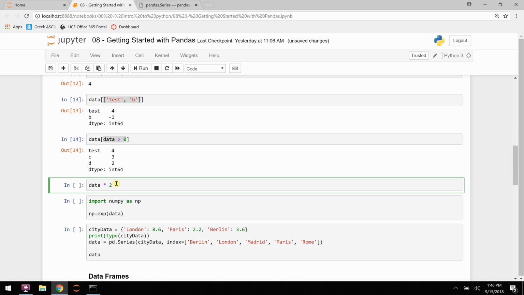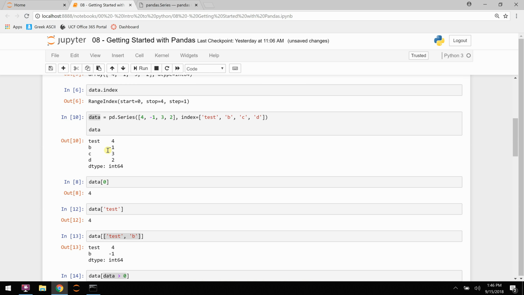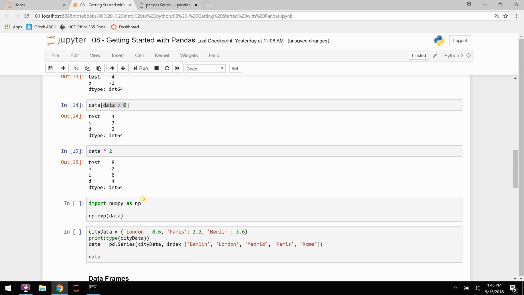Does it act like NumPy under the hood if we multiply everything by 2? Let's see what happens. Takes a little longer, but yes, it's going to multiply the individual elements by 2 because under the hood, again, it's a NumPy array. Just now we have a special column with the indexes, and that's the value of Pandas, giving us our series. That's the big difference between Pandas series and NumPy arrays.